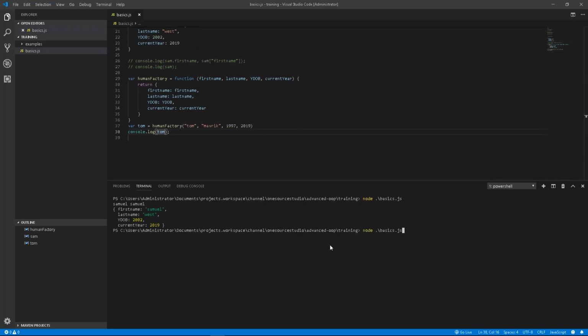If we type in node basics, we see that Tom is, well, an object. It has a first name, last name, year, date of birth, and the current year.